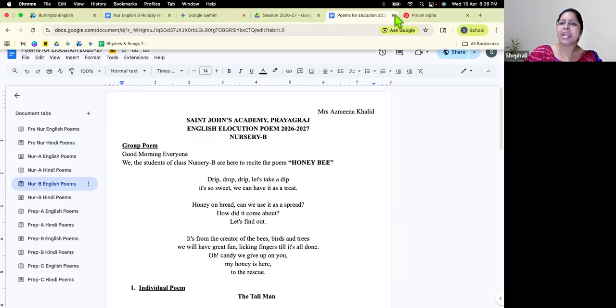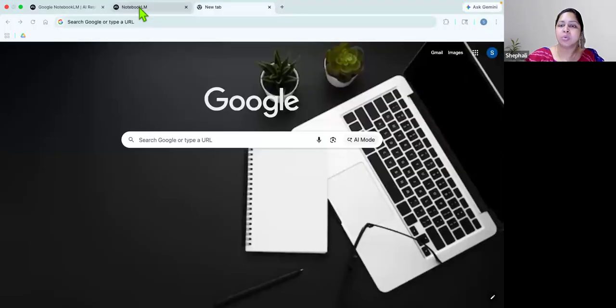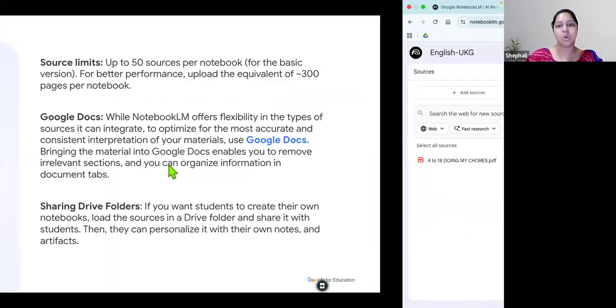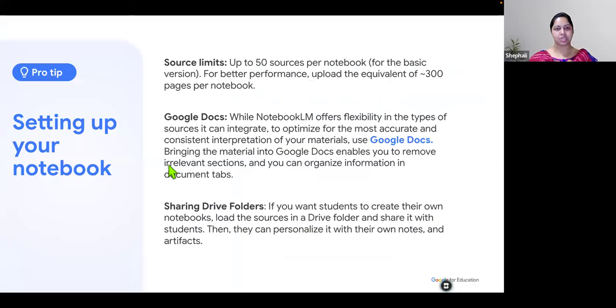So again, this is a very good way of adding content within your Google Doc file, where you are creating sections in the tab format and then you are adding sources, the content over there, right? So it will analyze it very nicely. Then you can have a shared drive folder.